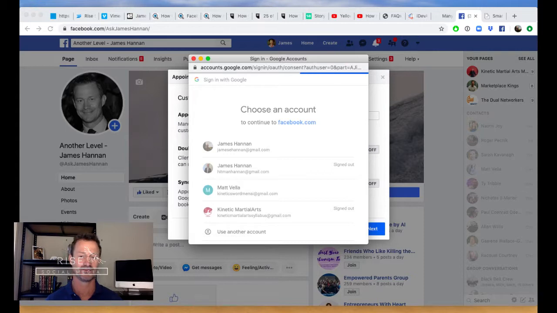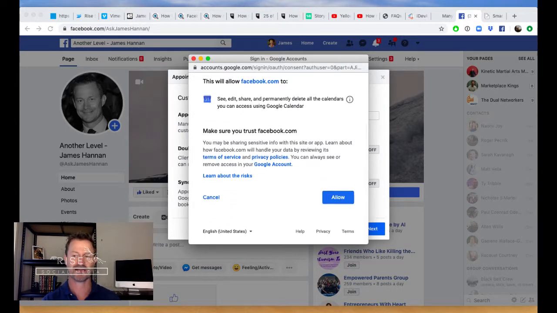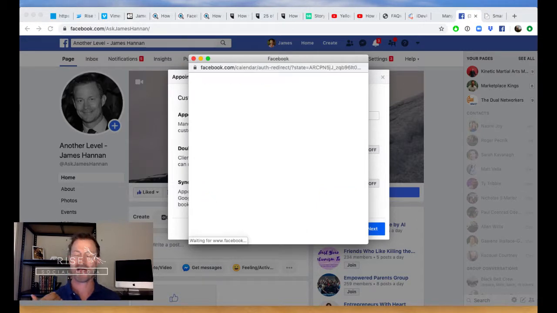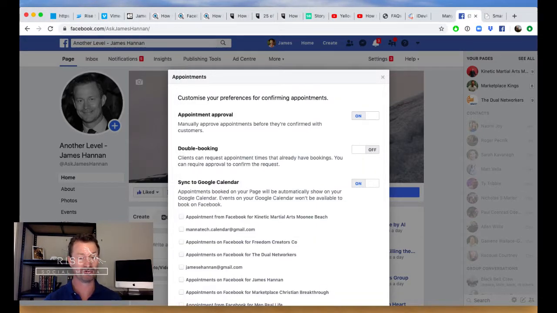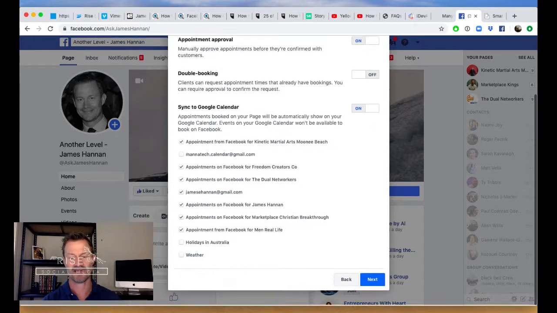So you're going to see some stuff. And then I just scroll down here, I click allow. By the way, I love this setting. I hope you do too. And then what happens is I just choose all of the calendars I have. Now, I don't worry about weather and holidays, but all of these I put on my calendar.